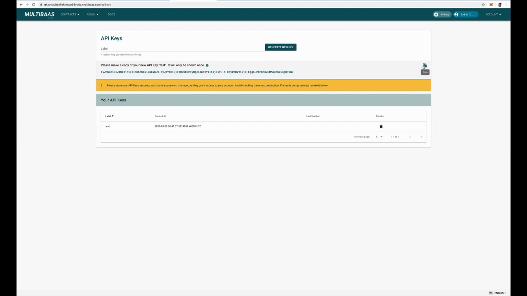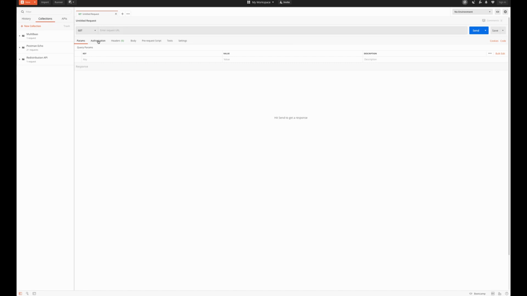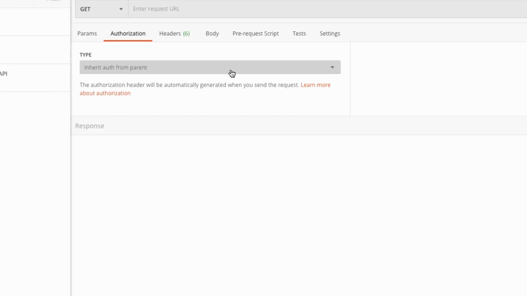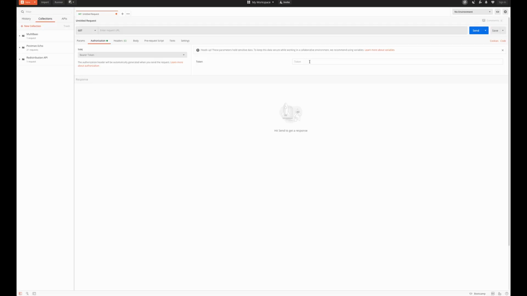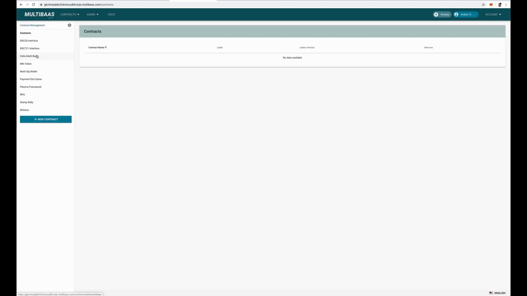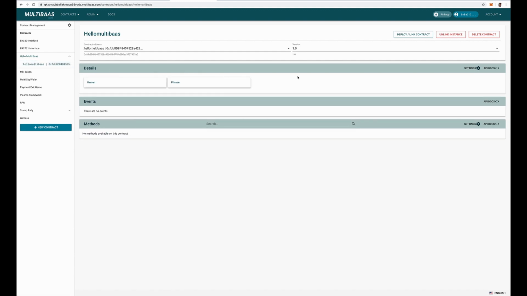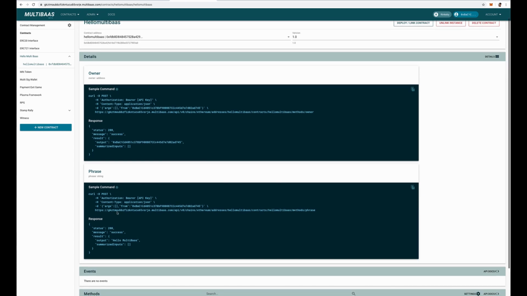We can copy this key, and using a program like Postman, we can access the URL directly. So first we will need to set the API token that we got. And then the URL is in the contracts API documentation. So we'll copy that from here.